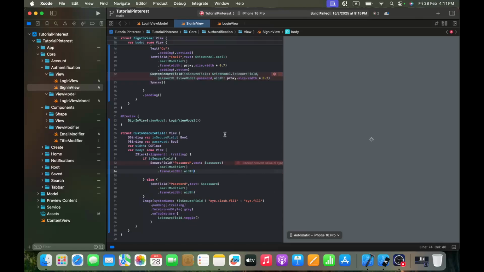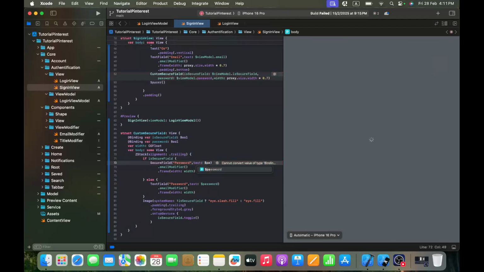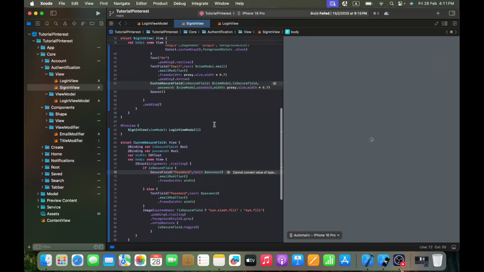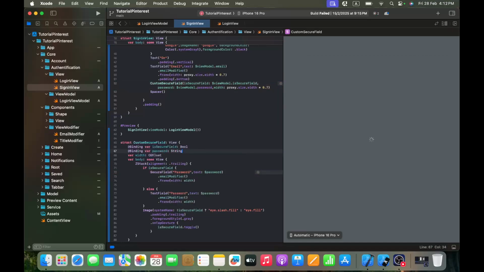And now hopefully everything will be okay. What else? Okay, let's check. I don't know why it's complaining now. Okay, so dollar password, and hopefully everything will be working. Okay, it's a string, I apologize. So it's not a boolean, I made a small mistake. So hopefully now everything will be working.